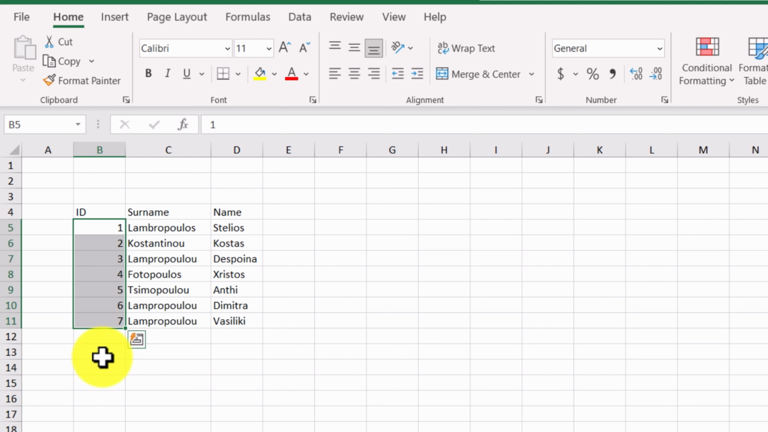Ascending order means starting from the smallest number, that's 1, to the largest number, that's 7. Descending order is exactly the opposite, from the largest to the smallest. Suppose we want to sort our list by surname in ascending order.